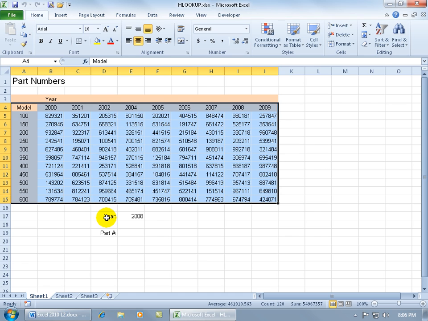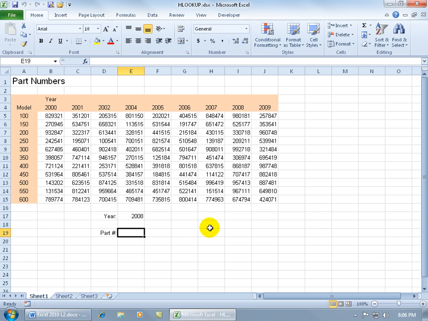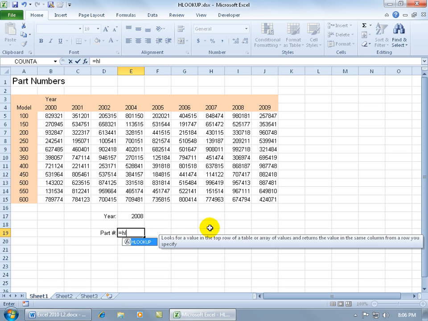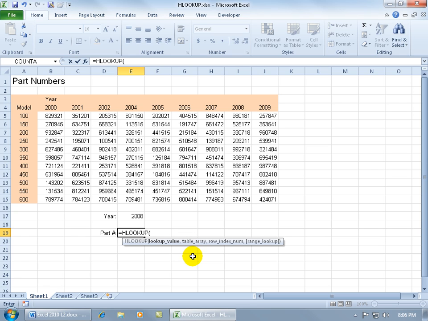If I'm going to look up by year, that's not in the leftmost column, that's in the topmost row. So let me insert the horizontal lookup function by hitting equals on the keyboard, typing in the first couple letters, HL, and there it is. It looks for a value in the topmost row of the table and returns the value in the same column from a row you specify. So let me hit the Tab key to pop open the function and answer the first three questions here.